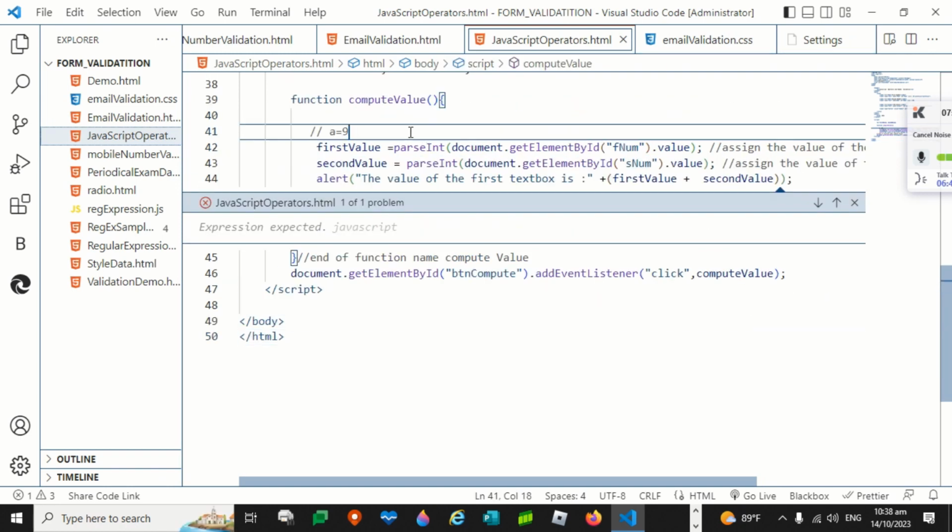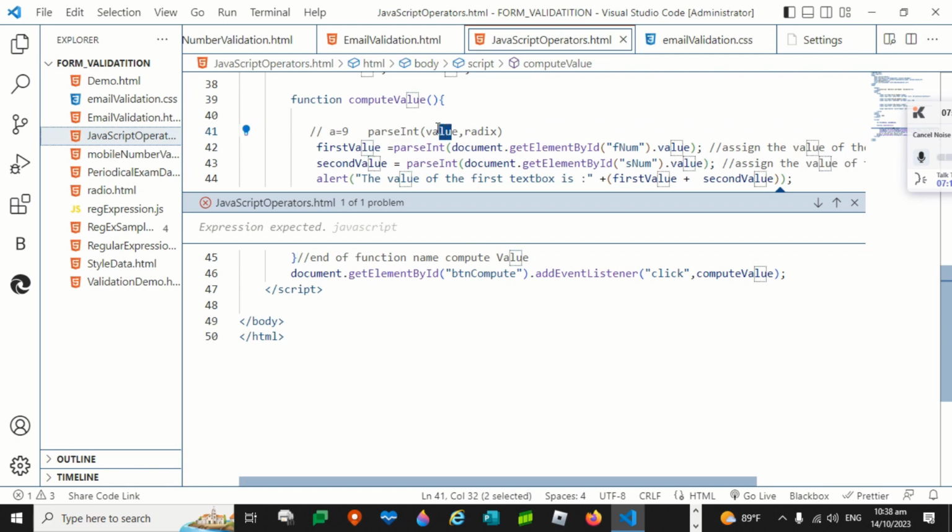Kasi ganito siya. This is the syntax. ParseInt, and then it has two parameters. The first is the value, and the second one is the radix. So that's the radix as mentioned a while ago, is optional. So ang ginamit natin ito, may value siya na isa. So that's it. So try natin.